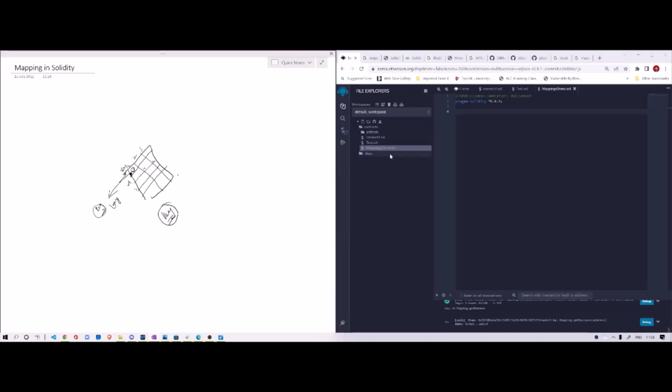I have just written a file named MappingsDemo.sol. We have some predefined things. We first define the license of the contract, so I kept it as unlicensed. Then we have to define the compiler we are going to use for compiling this smart contract. Here I'm using any version that is above 0.8.4.